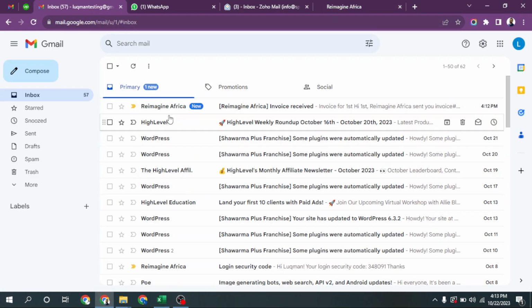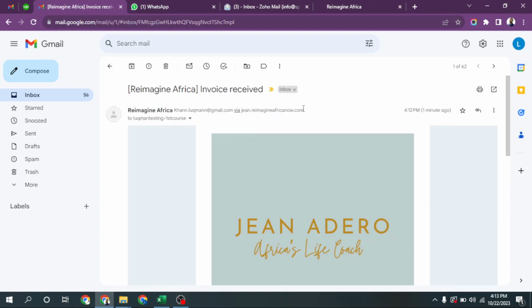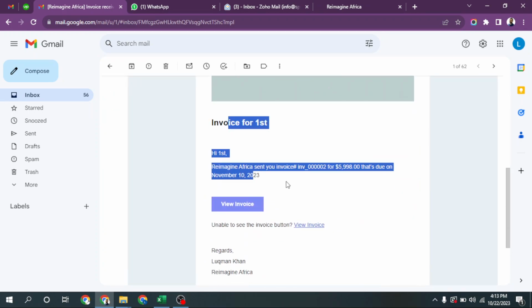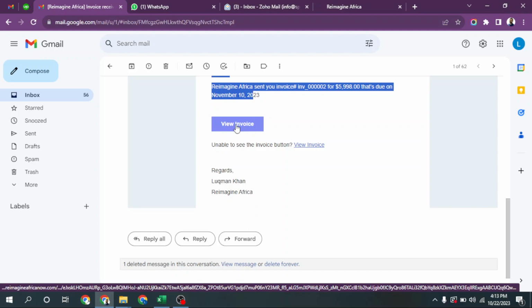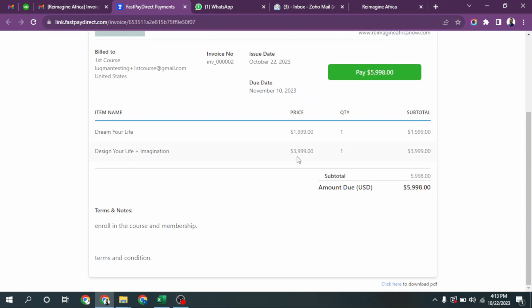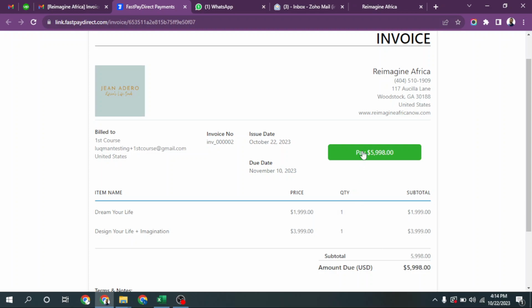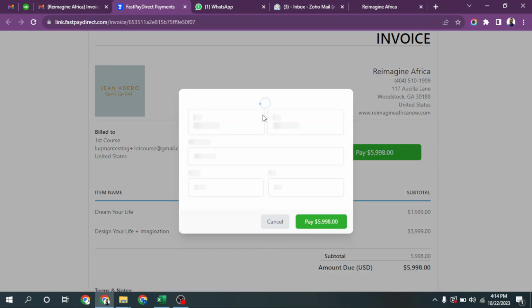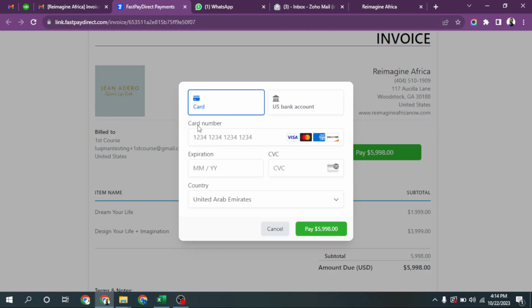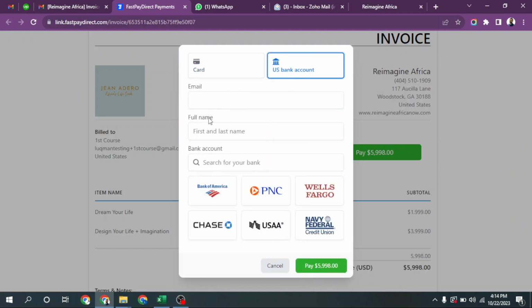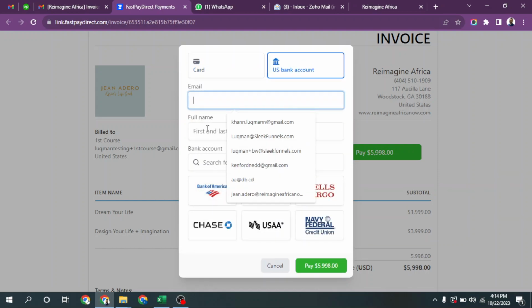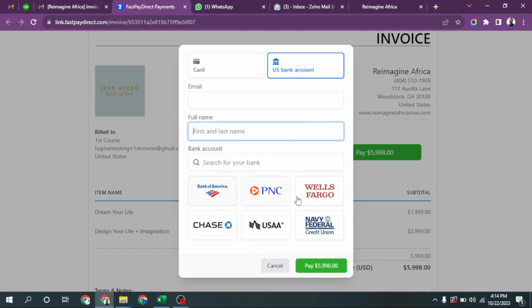If I go back into my inbox, I can see I received an email from Reimagine Africa, Reimagine invoice received. I open this, it shows up the logo, the details are here, and it says click to view the invoice. When I click here, it goes to a link which gives me the details of everything that has been set up, all the terms and conditions, everything. And when I click pay here, it shows up the checkout process, where the first option selected is the card option. I can put in all my details, but if I want to, I can use the US bank details to do the payment. So these are the options showing up.